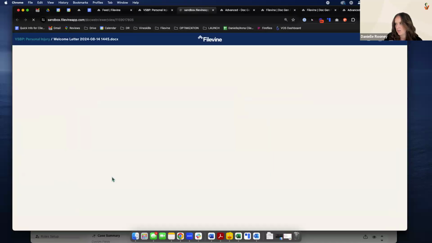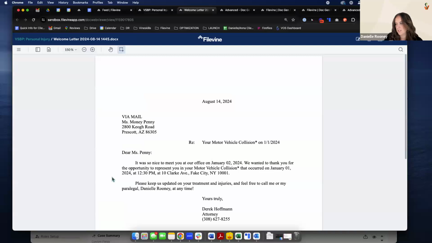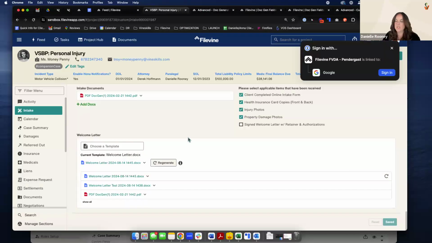And I will click that open. And we have that comment after the fact. So now that we know that is corrected, that template is good to go and ready for use. Trying to think what else.